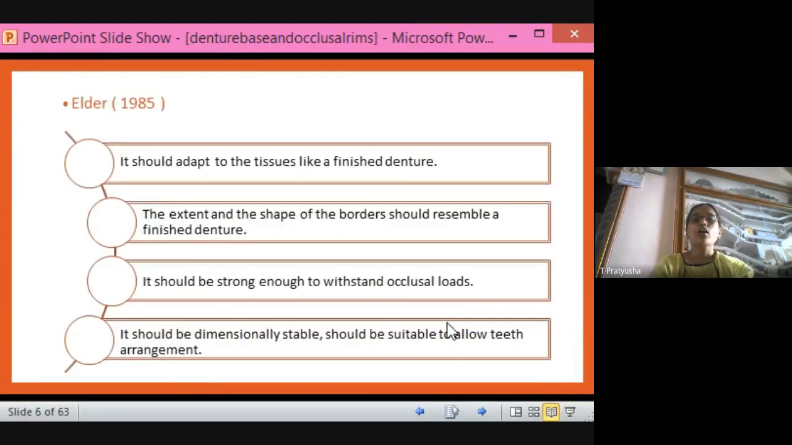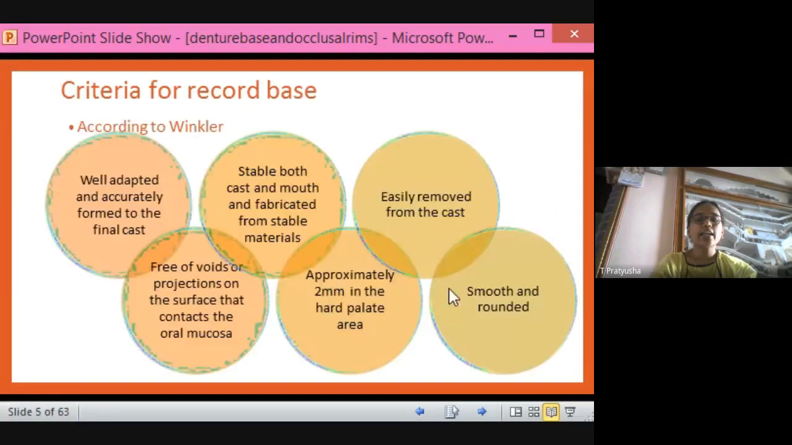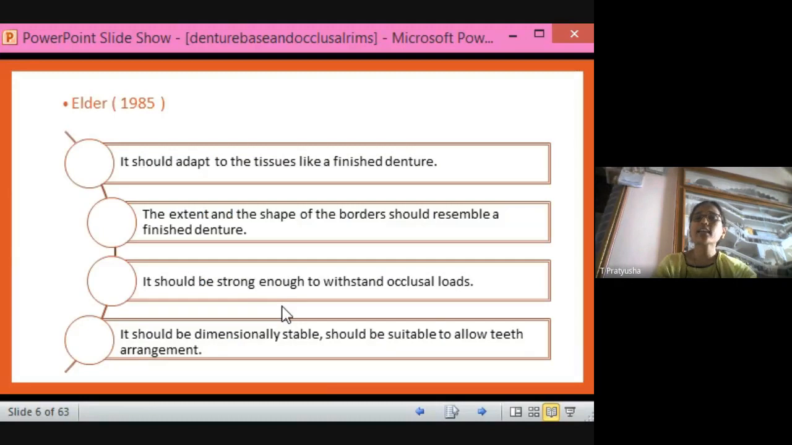Okay, these criteria are given by Winkler. There are other criteria which are given by another person called Eller in 1985. What he said is that the denture base material should adapt to the tissues like a finished denture.